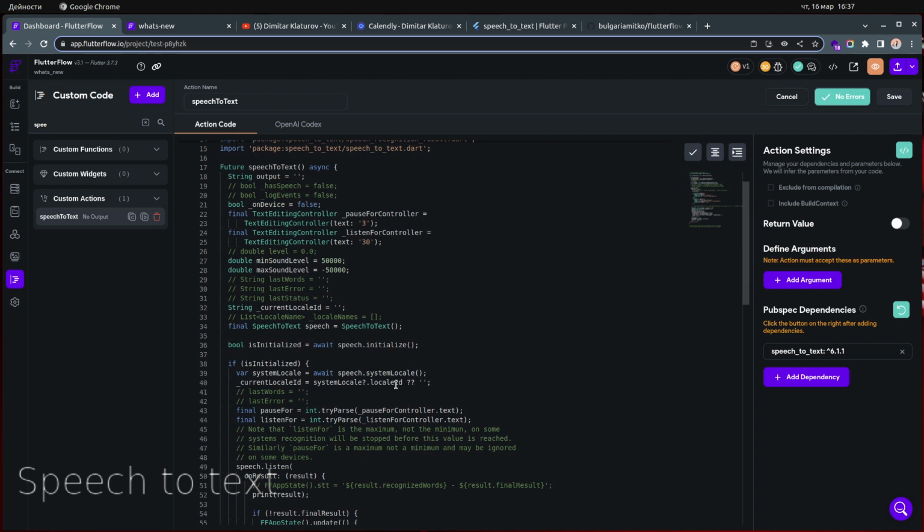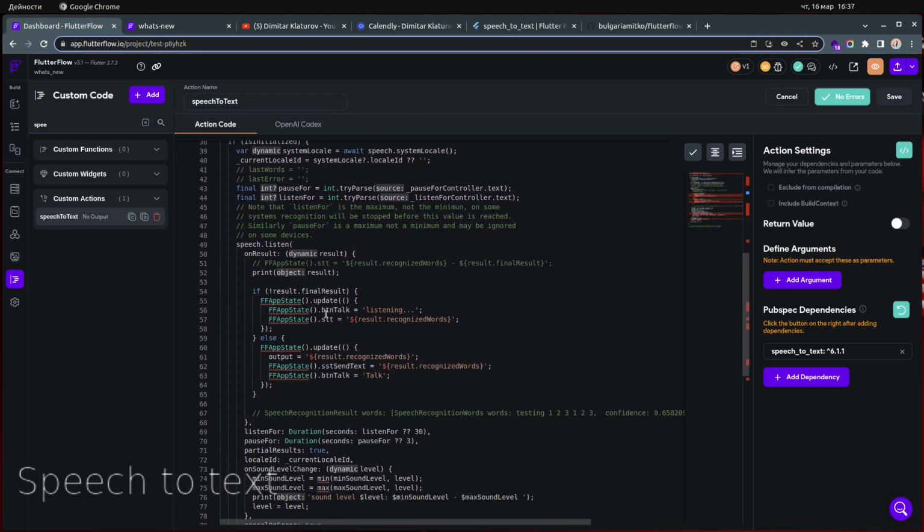Yeah, so it's speech to text, and then we have this, as I said, btn talk. So btn talk is the text of the button, and then we have the STT. The data type of this will be a string, and the data type of this will be a string as well. It's lowercase only. It's actually the recognized words.